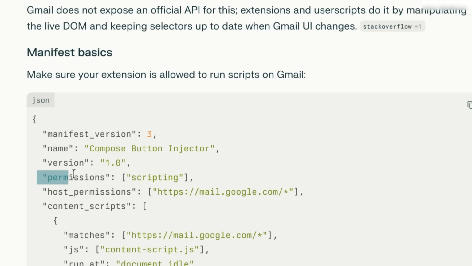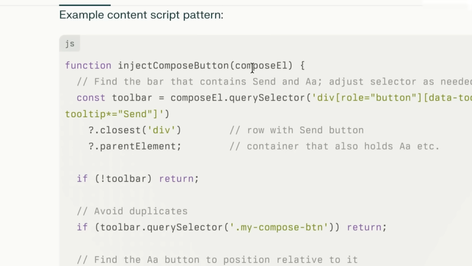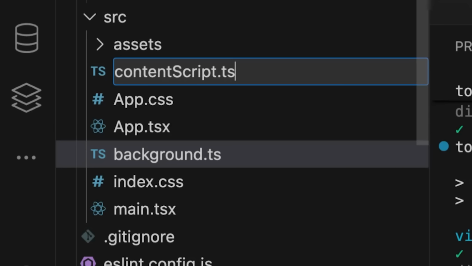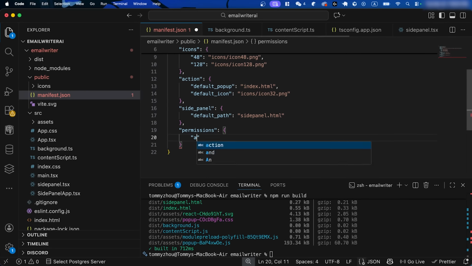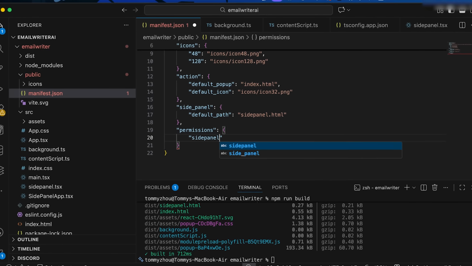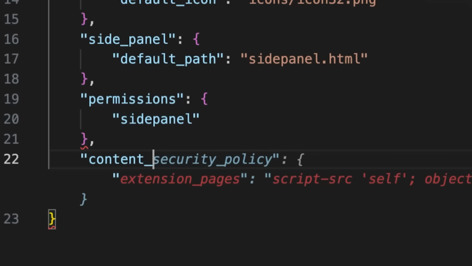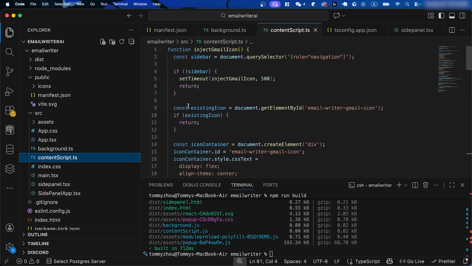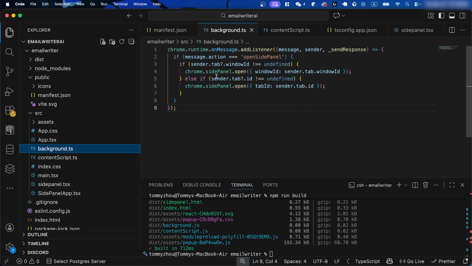First of all, we need this permission called scripting, and we also need to make this complicated function that injects the compose button. Following what Perplexity said, I created some new files called content script and background, both in TypeScript. I also had to make some changes in the manifest.json file, which again is a backbone of every Chrome extension. We also need content scripts. And we also need this thing called host permissions. Okay, I went ahead and did some copy and pasting code, but here we have 2 functions.